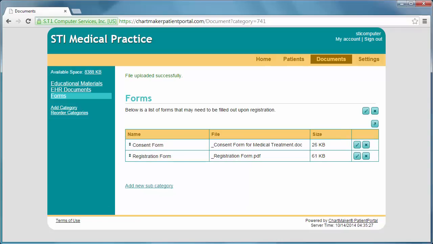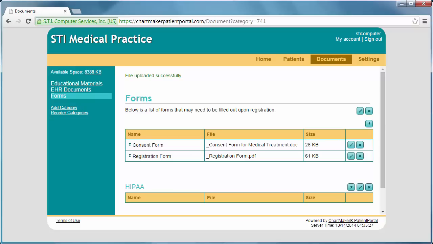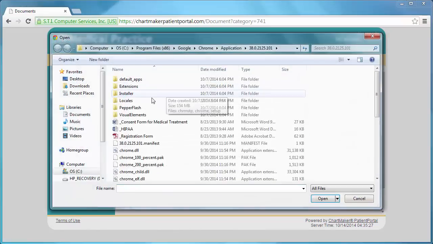To add a subcategory to this section for additional organization of files, click Add New Subcategory. Enter the subcategory name and click Save. To upload a file to this subcategory, click the arrow icon to the right of that subcategory and browse out to select the file like we did before.